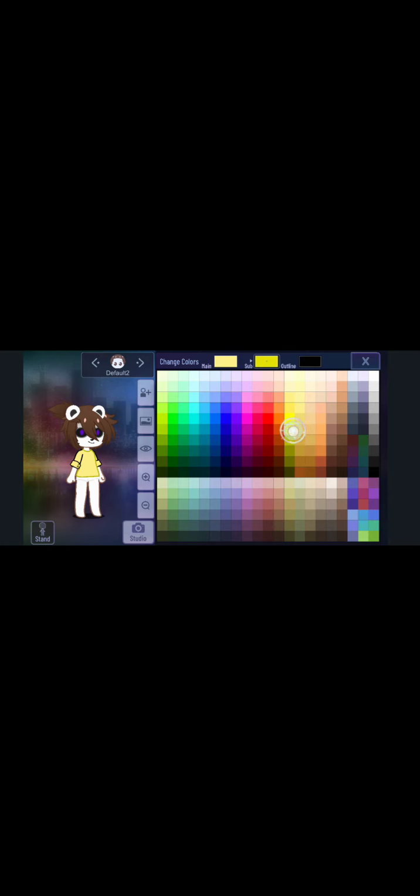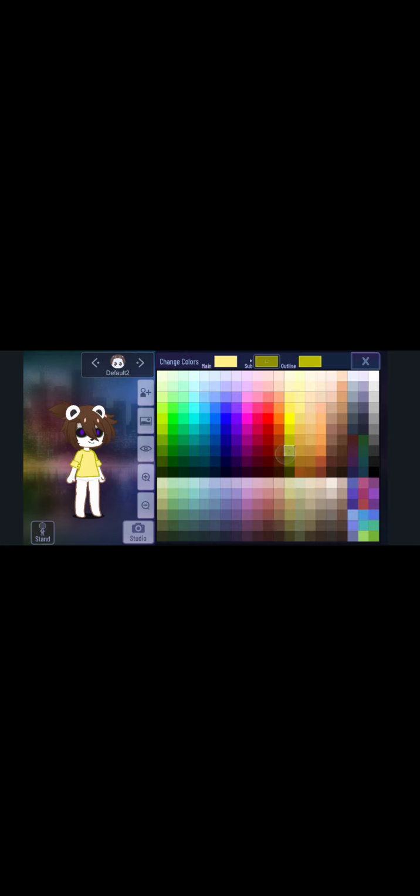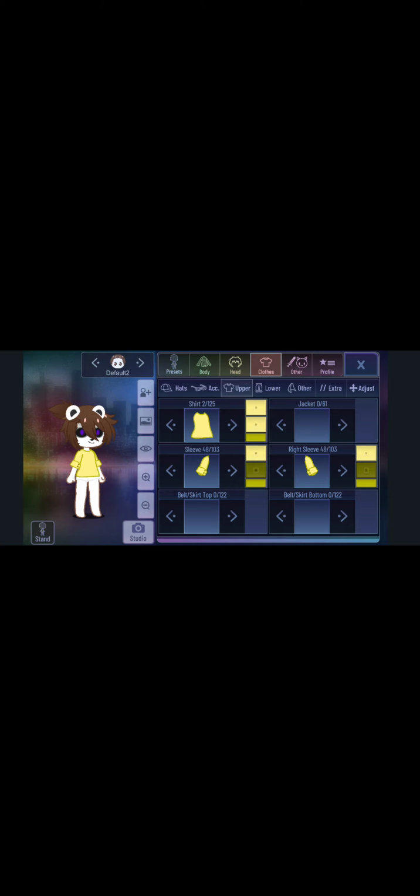And just watch me add my outline for now, I guess. Customize it however you like it. Doesn't really matter. Okay. And there we go. We're gonna worry about the pants after.